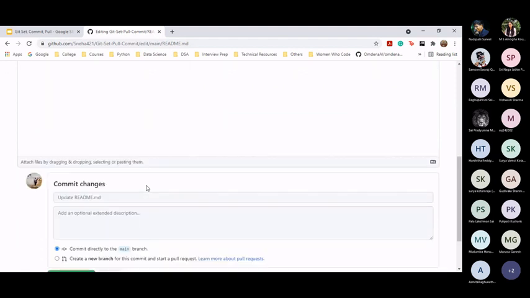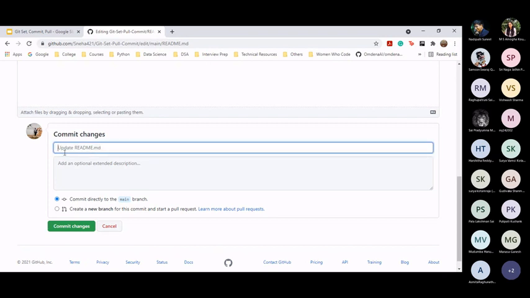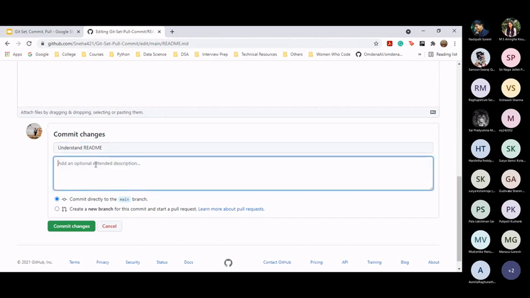Now you can always commit changes. So this is what I was talking about, Lakshman. You can commit changes. Before you commit a change, you can write a message. The pre-given message is update readme.md. You can change it to whatever you want, maybe understand readme. And you can have another optional extended description if you want.